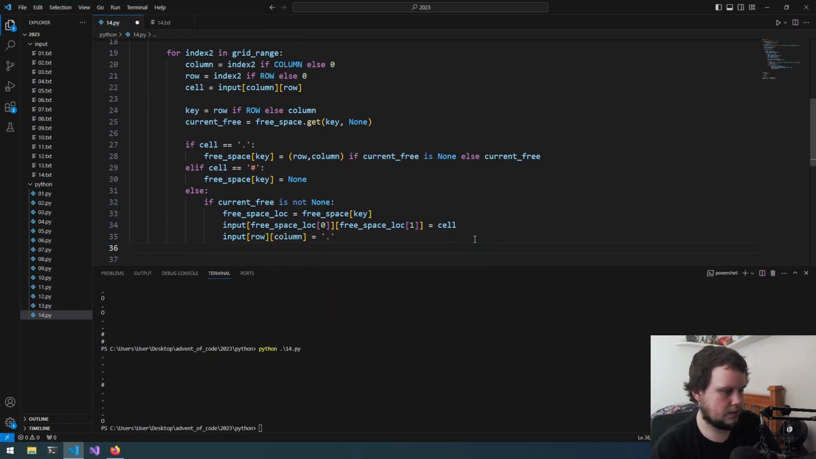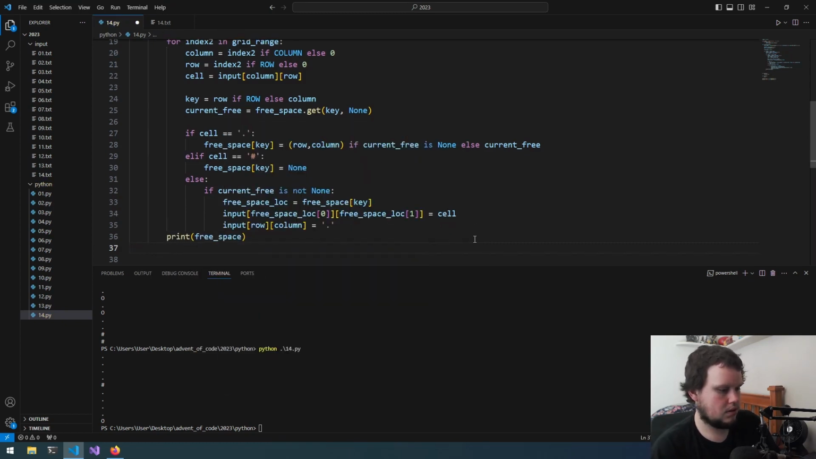So let's try that once. Free space print. Actually, I'll just do that once. So exit.